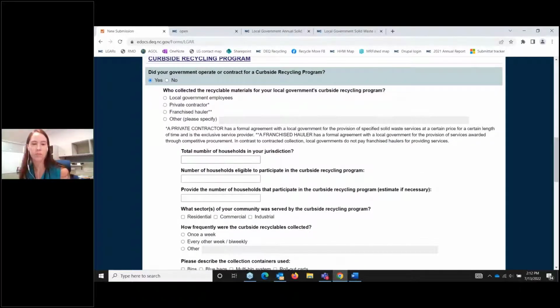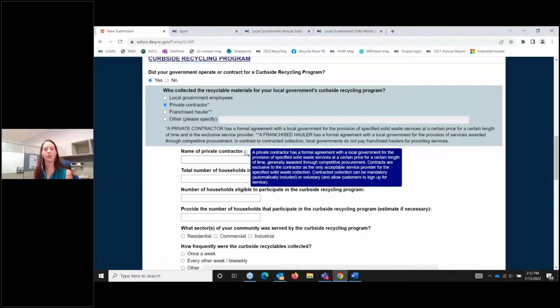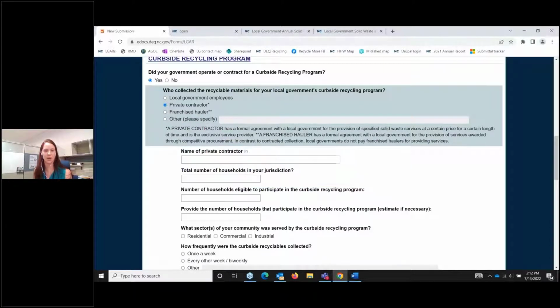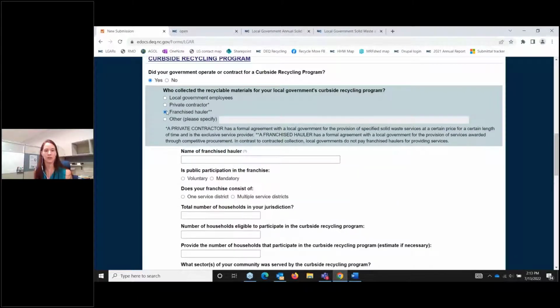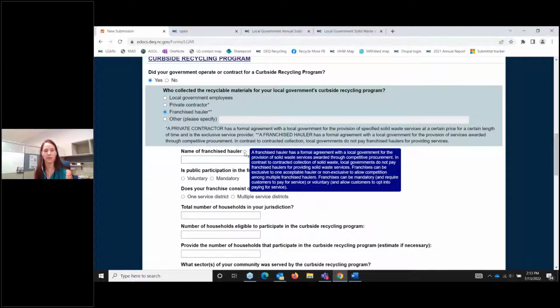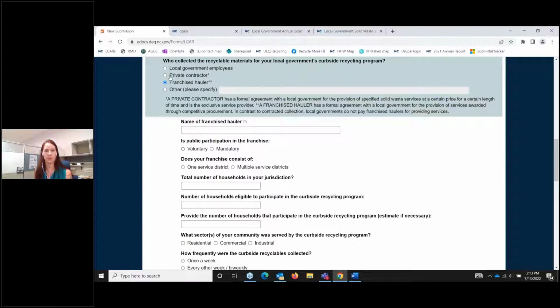A new thing about our web-based form is that we have something called tooltips, where, for example, if you see this little question mark, it will bring up a more detailed definition of the information that we're asking about. So if you have a private contractor who collects your curbside recycling, you can click on this little question mark and it'll bring up the definition of what we mean by private contractor or franchised hauler, which also includes some more information about the questions below.